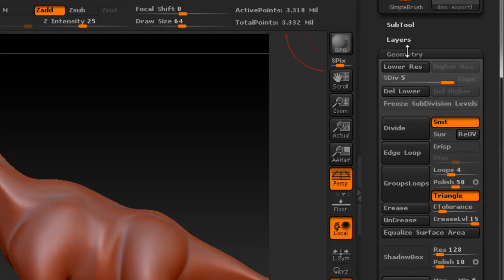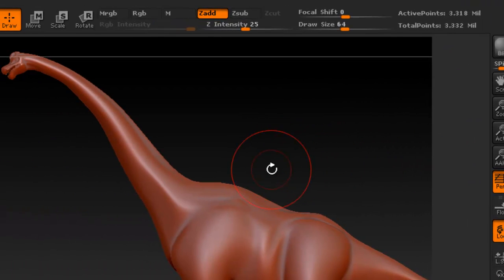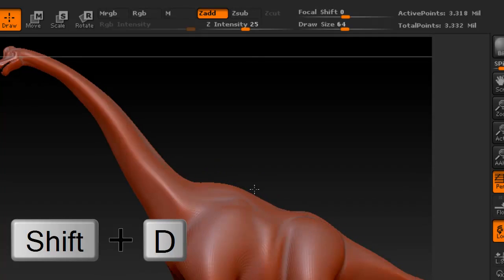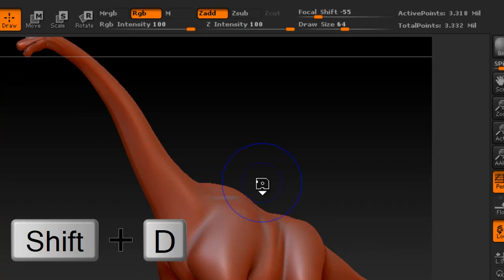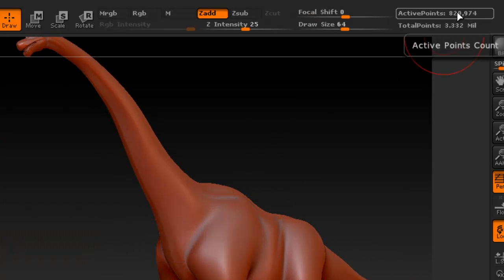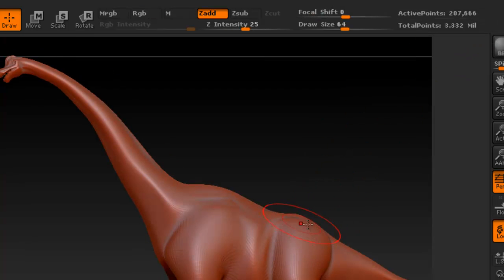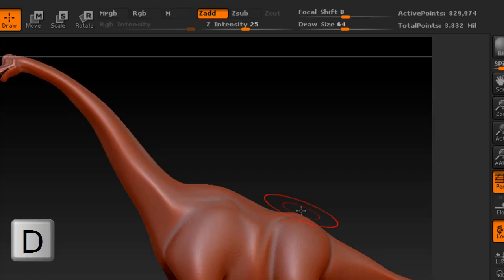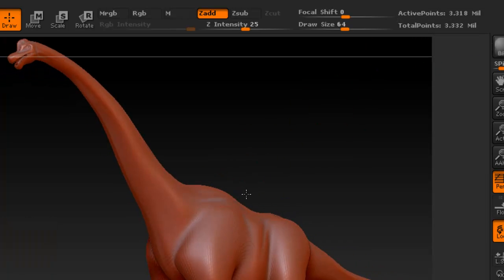And I prefer to use the quick shortcut for it, which is Shift D. If you press Shift D, you can see that. Shift D one more time, you can see that the number goes down. And to go to the upper division levels, just press D. You see, we go back to the million there.